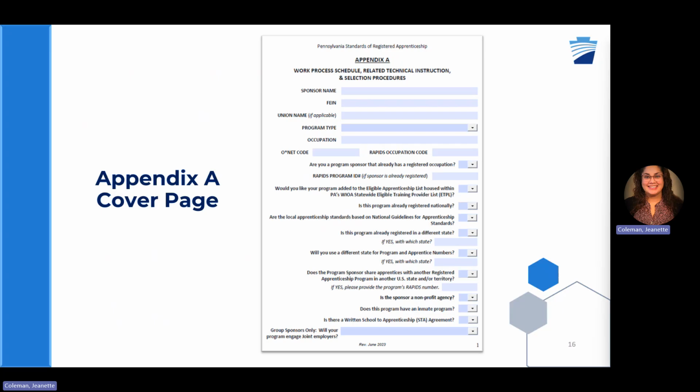Are you a program sponsor that already has a registered apprenticeship program or registered occupation? If the sponsor has other registered apprenticeship programs, choose yes. If yes, then input the Rapids program ID number. Otherwise, choose no. And the Rapids program ID number, if the sponsor is already registered, they can locate in Rapids. If marked no, input NA in the blank space next to Rapids program ID.